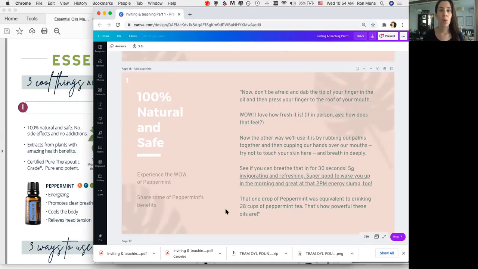Now that one drop of peppermint, guys, was equivalent to drinking 28 cups of peppermint tea. That is how powerful these oils are.